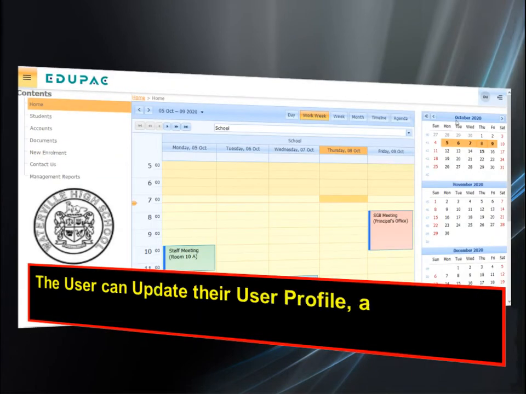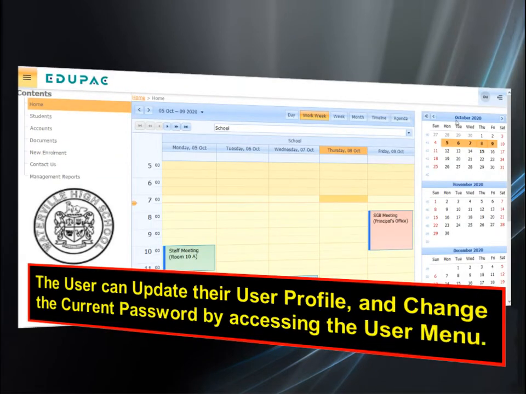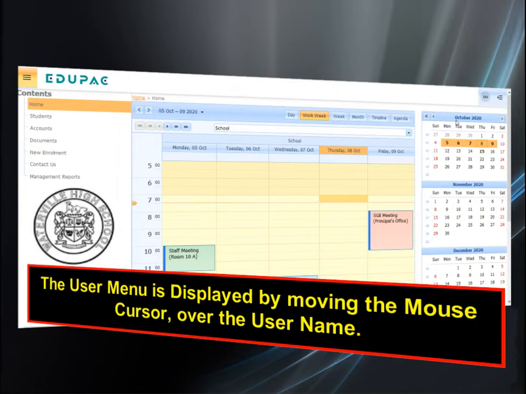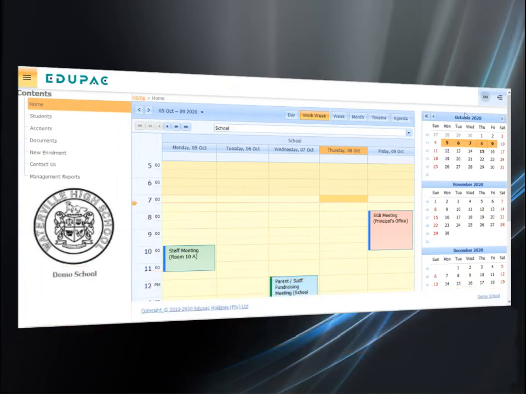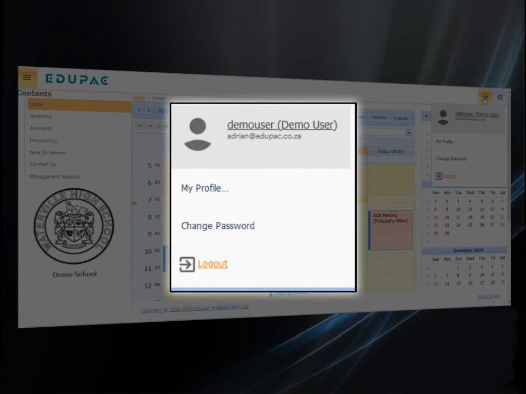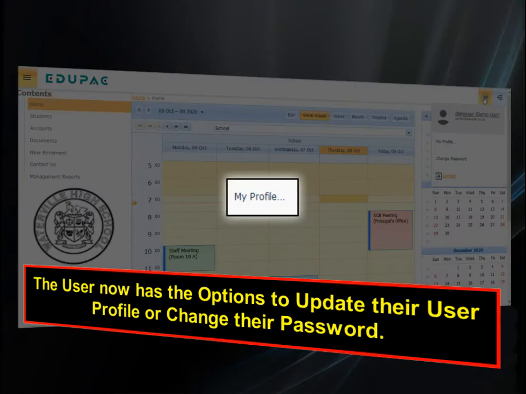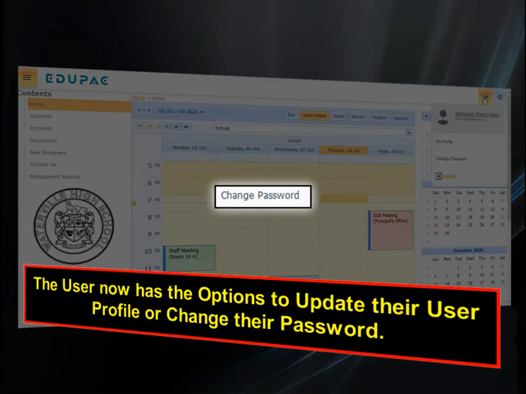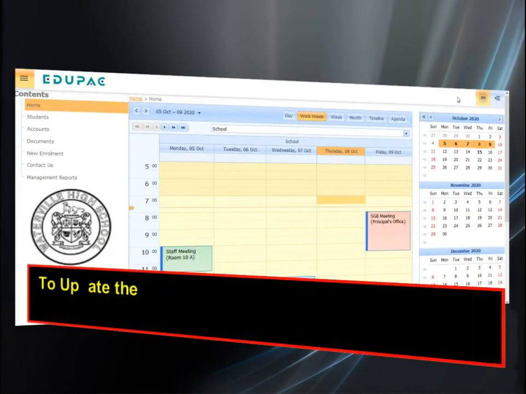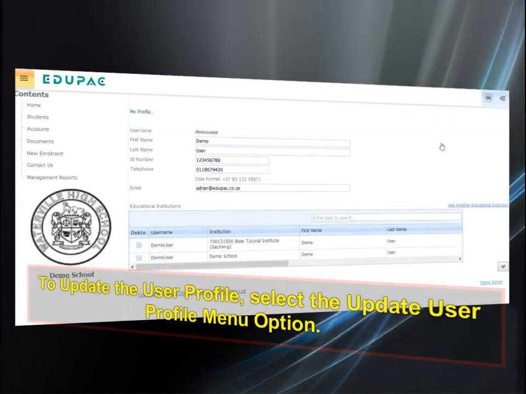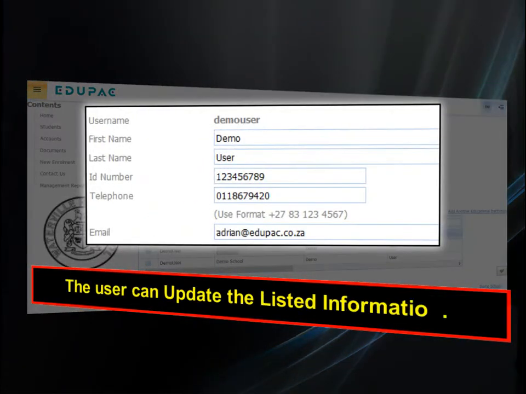The user can update their user profile and change the current password by accessing the user menu. The user menu is displayed by moving the mouse cursor over the user name. When this is done, the user menu is displayed. The user now has the options to update their user profile or change their password. To update the user profile, select the Update User Profile menu option. The user can update the listed information.